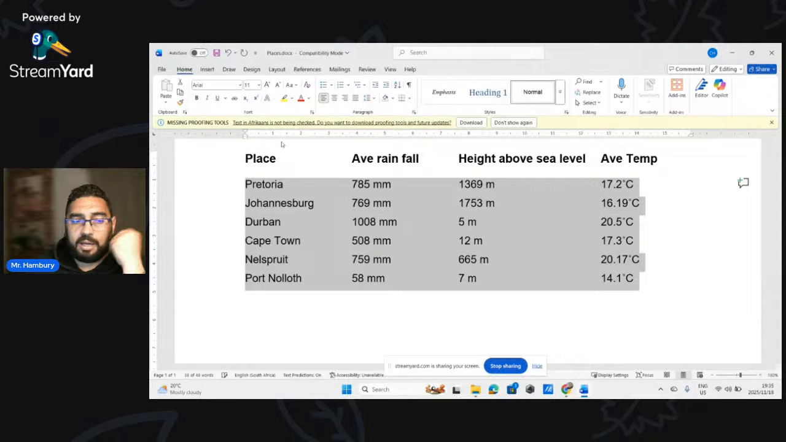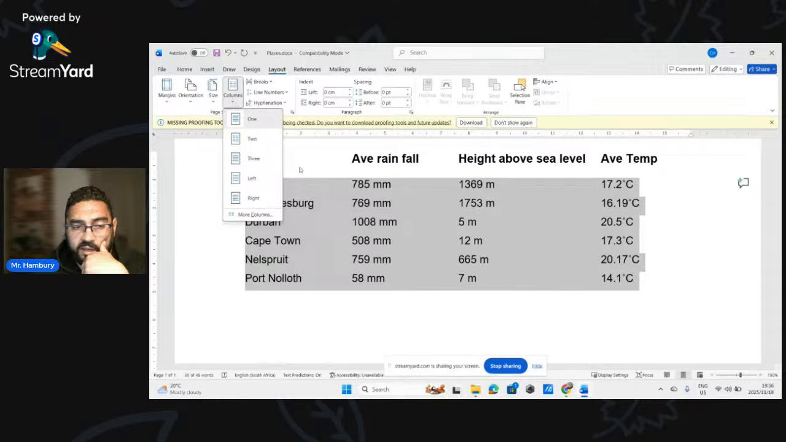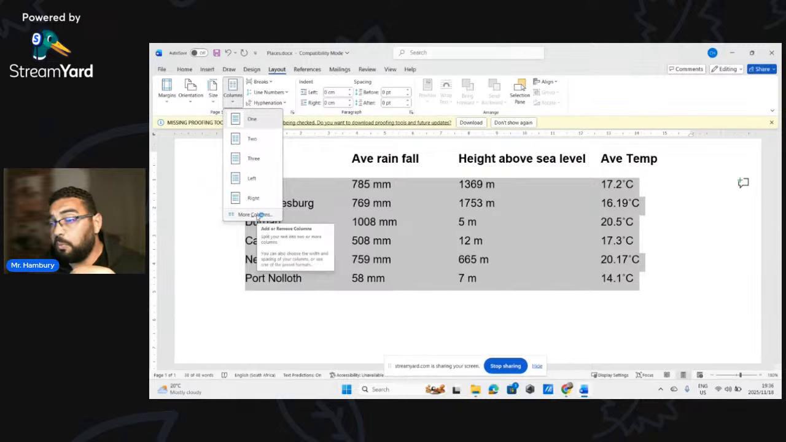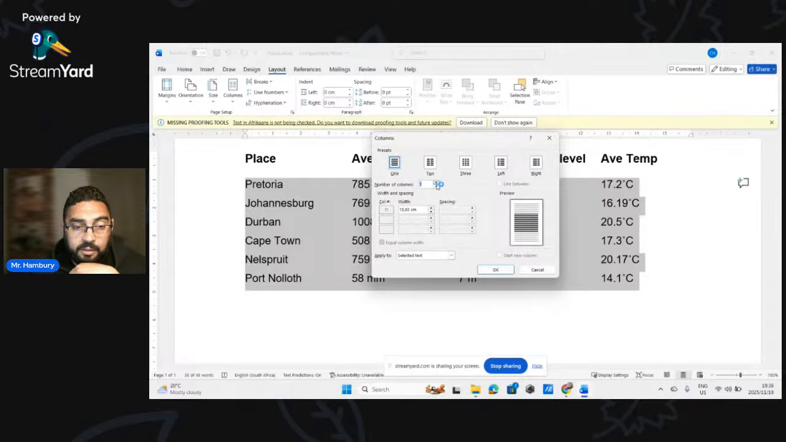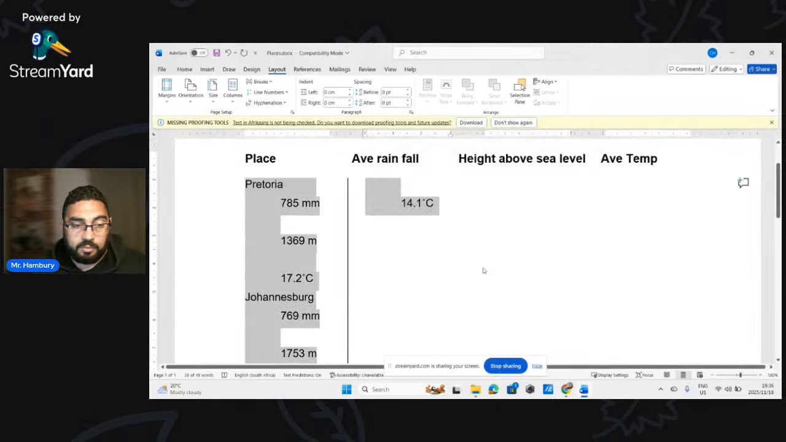Okay, I can also highlight all of that and turn that into columns and say I want 1, 2, 3, 4, but I don't have the option here, so I've got to go to more columns, then say, okay, I want 4 columns, I want a line between, there's my width, but if I have this ticked here, it means that each one is going to be of equal width, and I'm going to click OK.